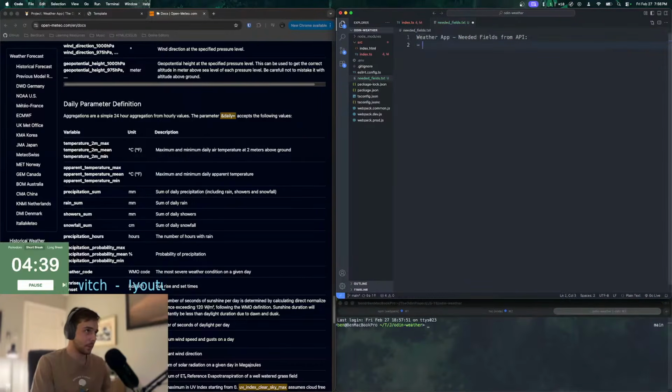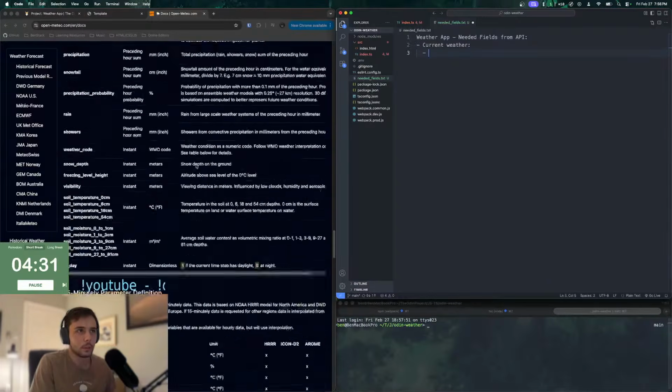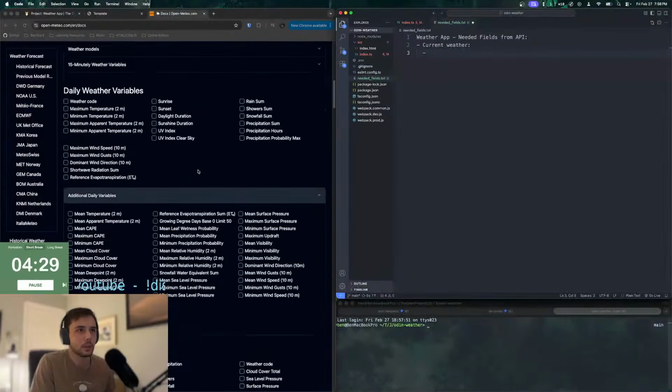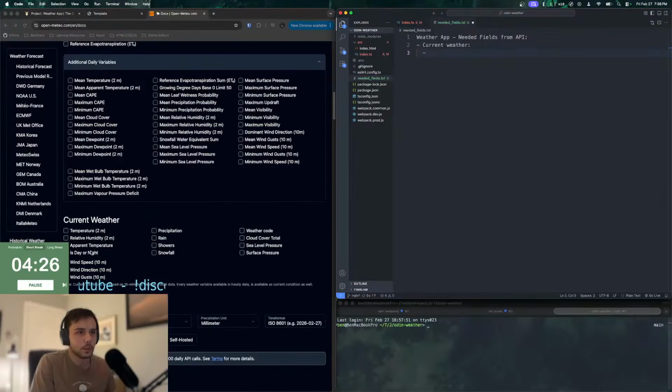Okay, so let's figure out what we want. So get current weather. So we'll get the current. And then the values were up here. So we can get temperature.